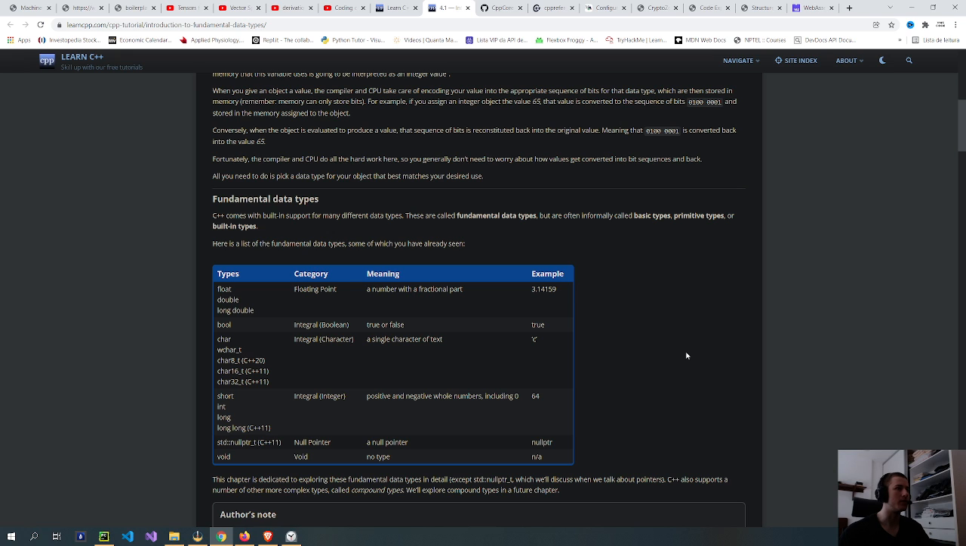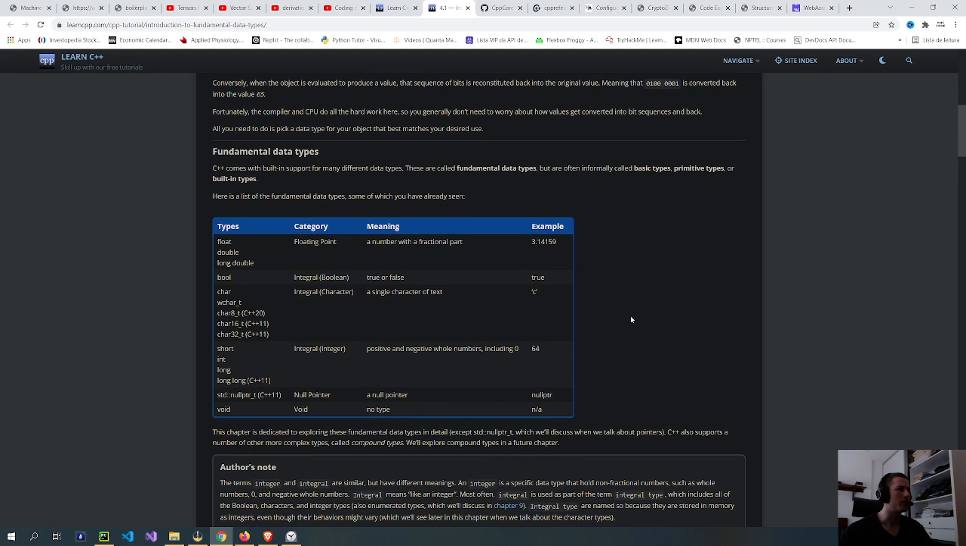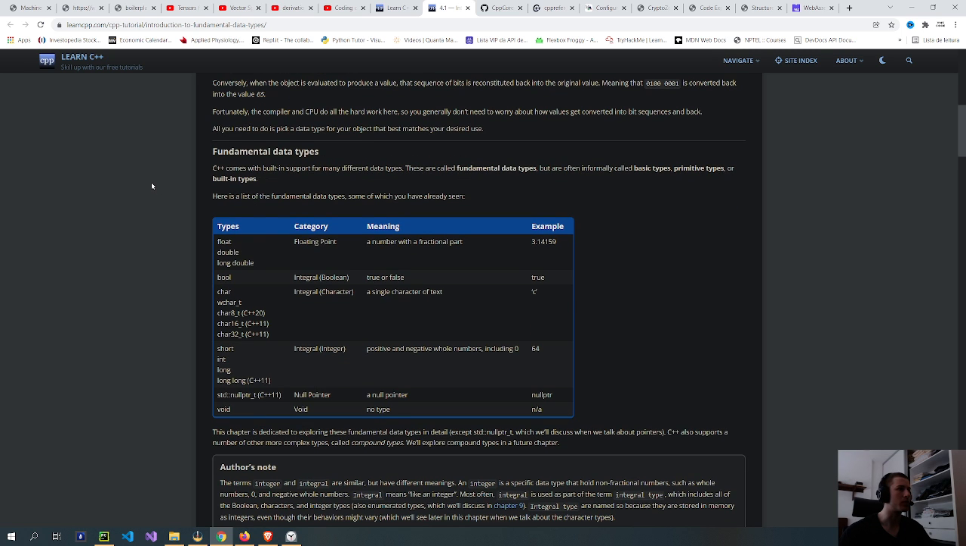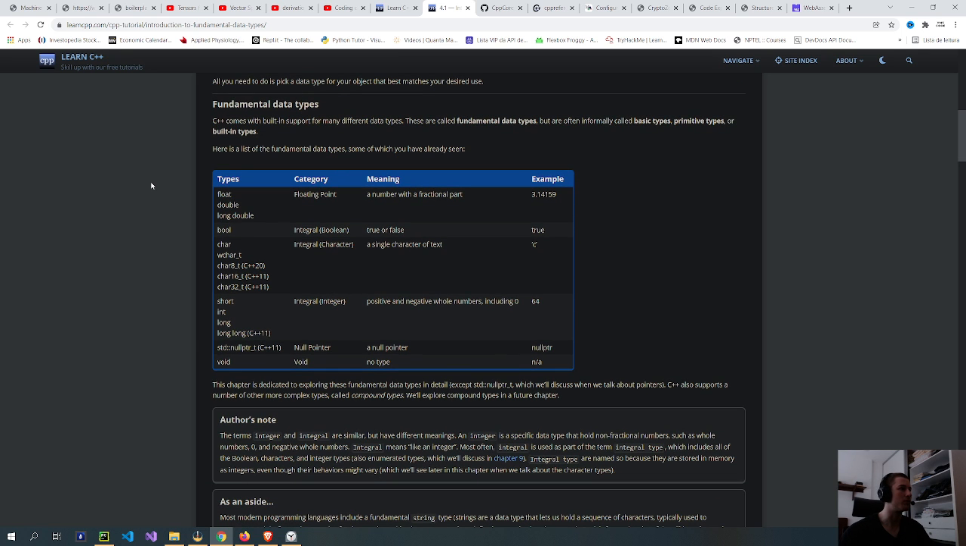For example, if you assign an integer object the value 65, the value is converted to the sequence of bits 1000001 and stored in the memory assigned to the object. Conversely, when the object is evaluated to produce a value, the sequence of bits is reconstituted back into the original value, meaning that 1000001 is converted back into the value 65. Fortunately, the compiler and CPU do all the hard work here, so you generally don't need to worry about how values get converted into bit sequences and back. All you need to do is pick a data type for each object that best matches your desired use.